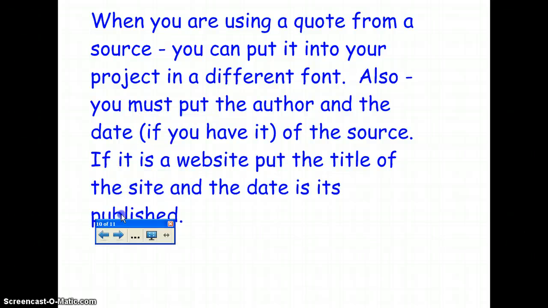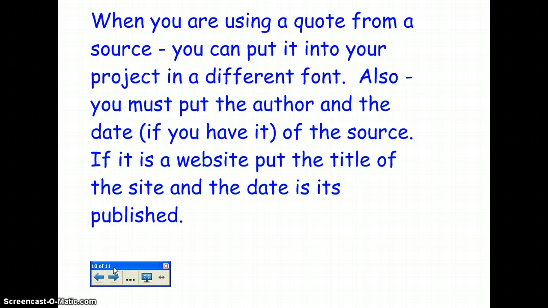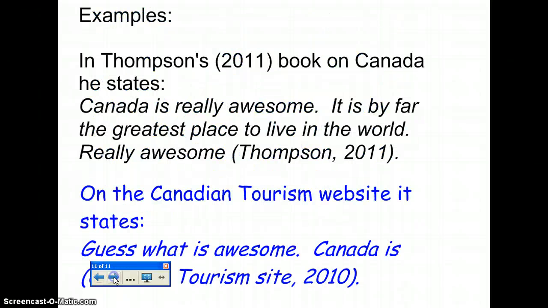Then you're going to put in quotes, and there's a way that you need to differentiate. When you're using a quote from a source, put it into your project in a different font. Also put the author's name and date if you have it, and if it's a website, put the title of the site and the date that it was published, and here are the examples of that.